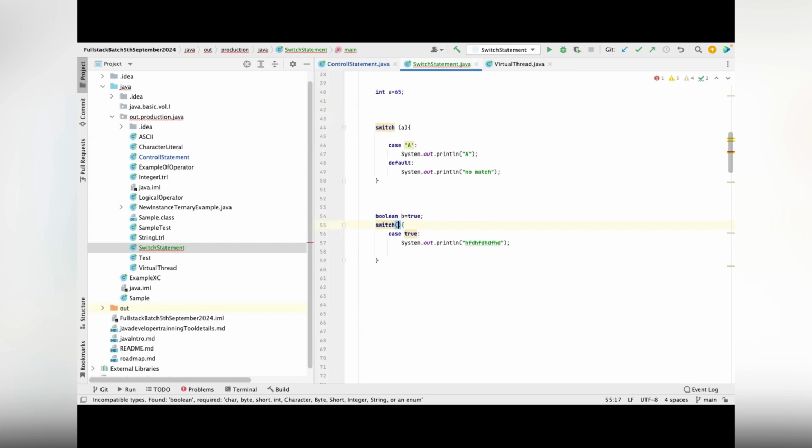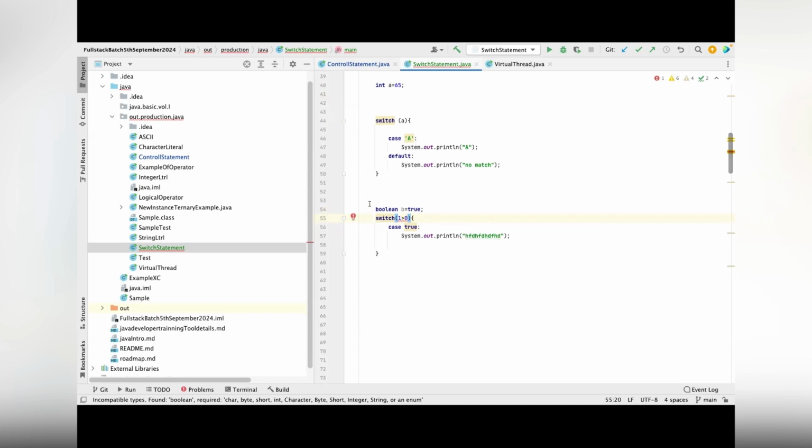If I write 1 is greater than 0, it's saying Boolean is not allowed; it only requires char, byte, short, int, Character, Long, Integer, enum or String. If you want to go with Boolean, go with if else or a switch. So basically we are not supporting long, float, double and Boolean. Clear? Okay.